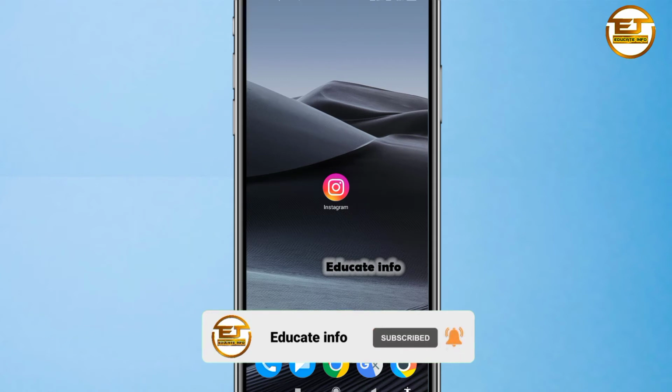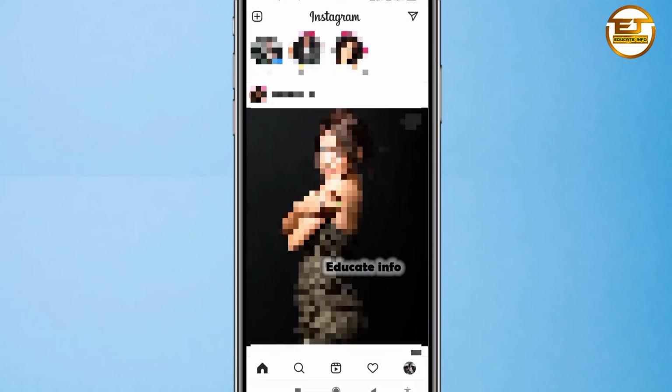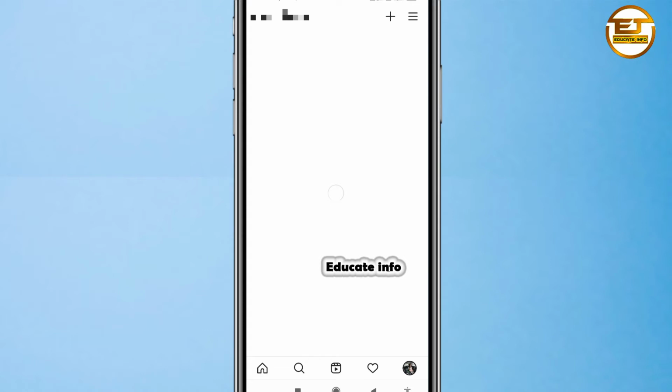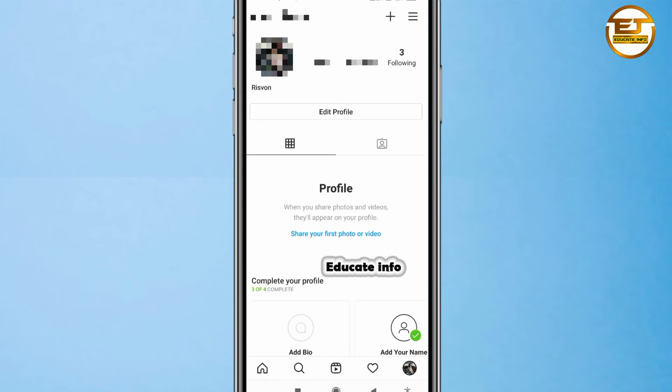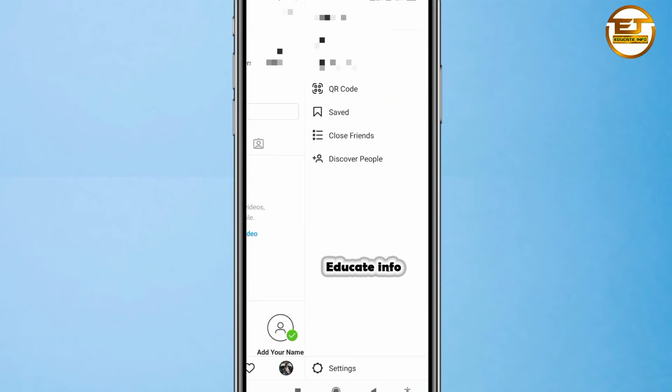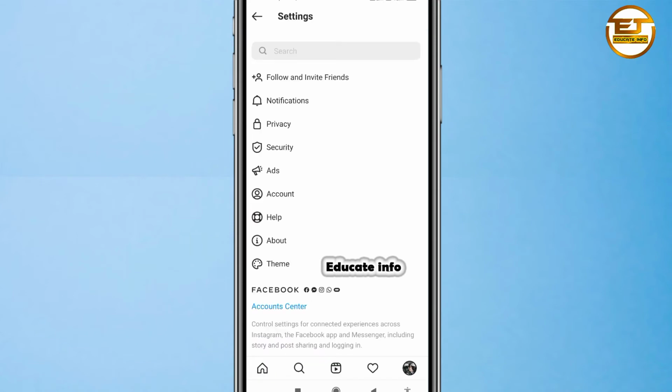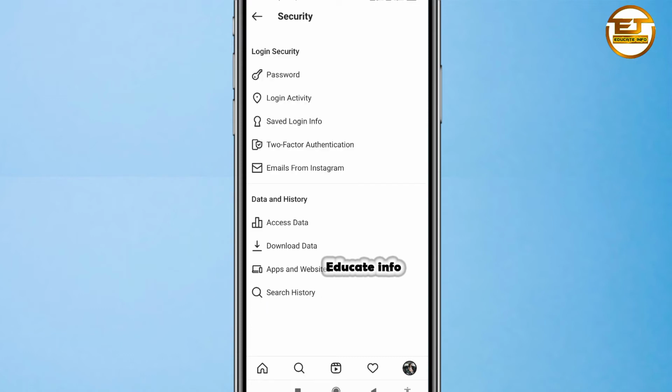First of all, open the Instagram app on your mobile. As you can see at the bottom corner, click on the profile. At the top right corner, click on the bar lines. At the bottom, click on settings. Then you can see the security option. Here you can see the login security section and also saving login info. This is the third option. Click on it.